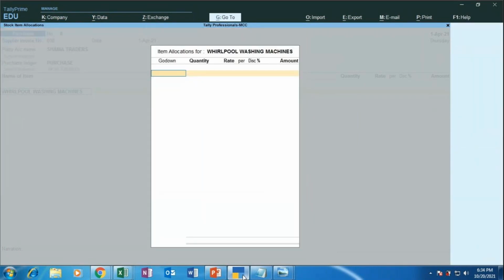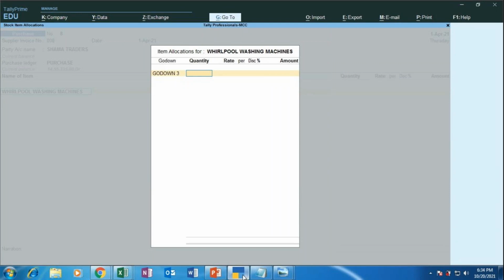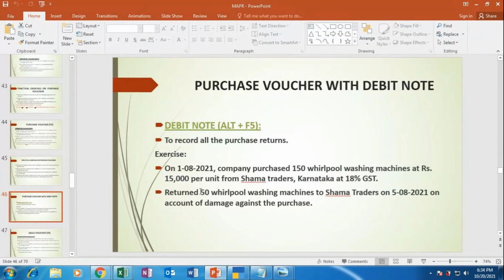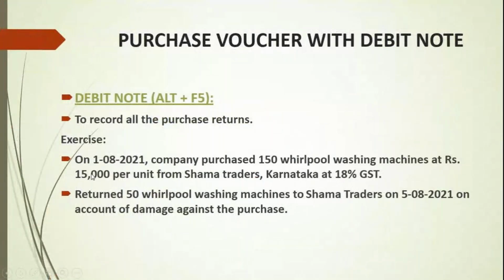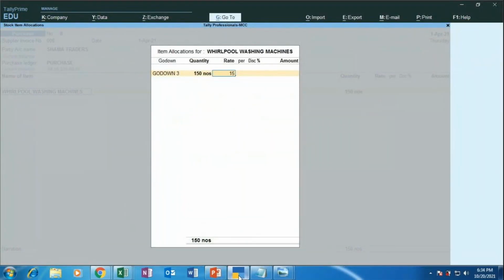Accept, yes. Now here we have godown details. So in the godown details, of course, you can select the godown here. I'm selecting godown 3. Now what is the quantity of washing machines that has been purchased? It is 150. So 150. And what is the rate per washing machine? It is 15,000 per unit. Yes. Okay. No discount is being offered.